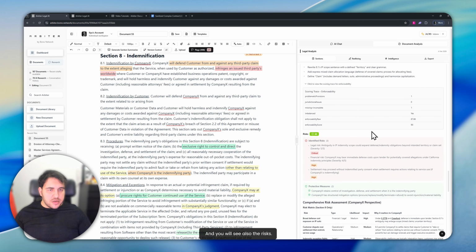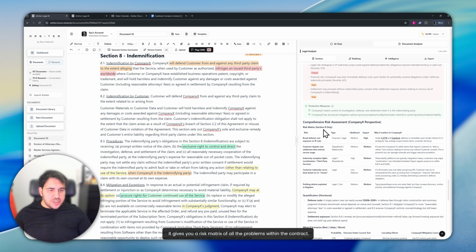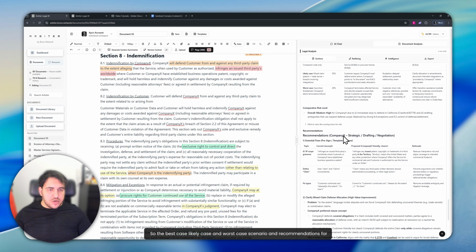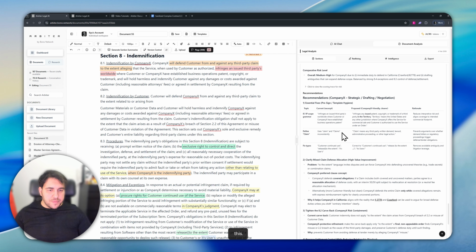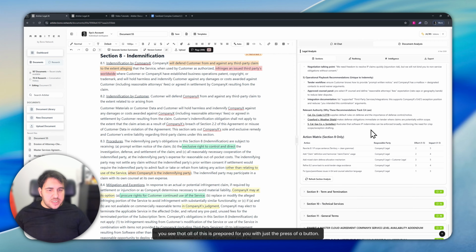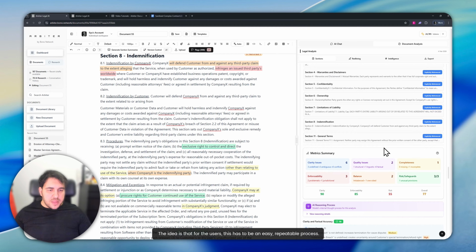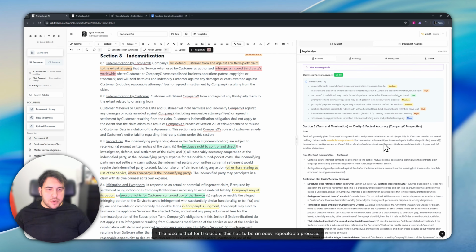And you will see also the risks. It gives you a risk matrix of all the problems within the contract. It will give you a what-if scenario table, so the best case, likely case, and worst case scenario, and recommendations for this. So in here, you see that all of this is prepared for you with just the press of a button. The idea is that for the users, this has to be an easy, repeatable process.